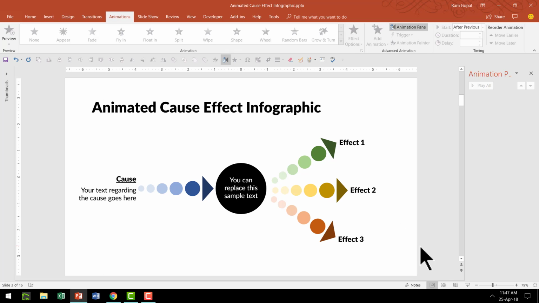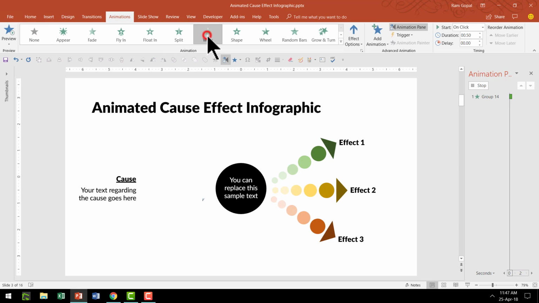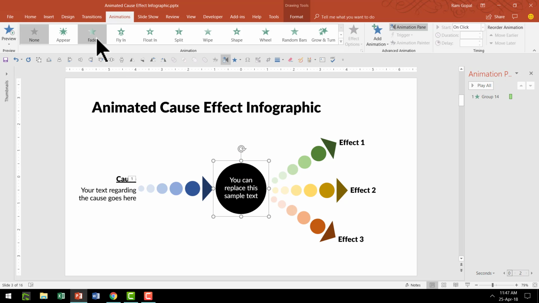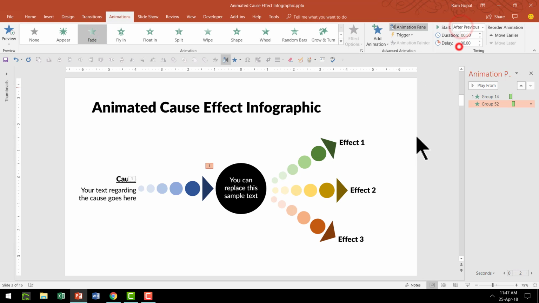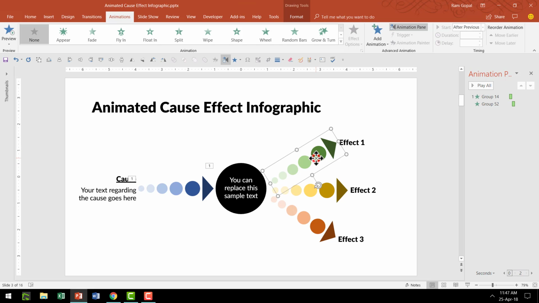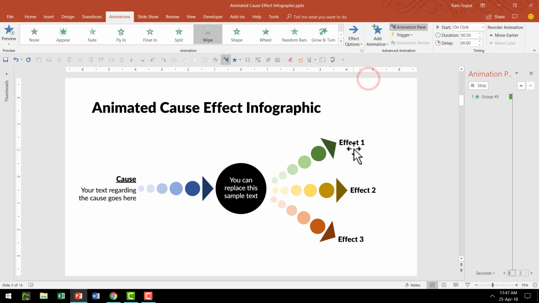Now all that is left for us to do is to animate the various pieces here. I'm going to leave the cause here just the way it is. Then I'm going to select this arrow here and go to the wipe animation, and the direction is from left. And once this is done, I'm going to have this fade in. So I'm going to say fade, and this is going to be after previous. And then I'm going to say after this is going to wipe from left, and then this is going to wipe after that from left. I'm going to say after previous for all of these.